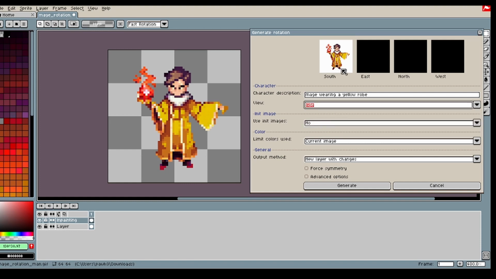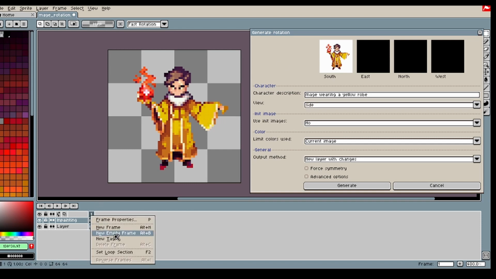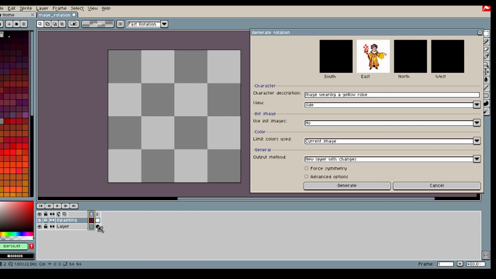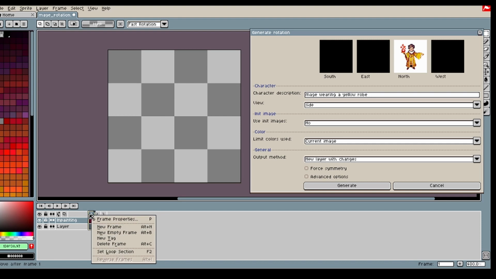And something that's good to note is if your character is not facing the south, you need to move them to east, north, or west, depending on which direction your character is facing. And you do this by creating an empty frame and generating from the frame before. So you can see here I'm now at the east position. Let's say you have a character facing the north, you want them to be here. So alright.